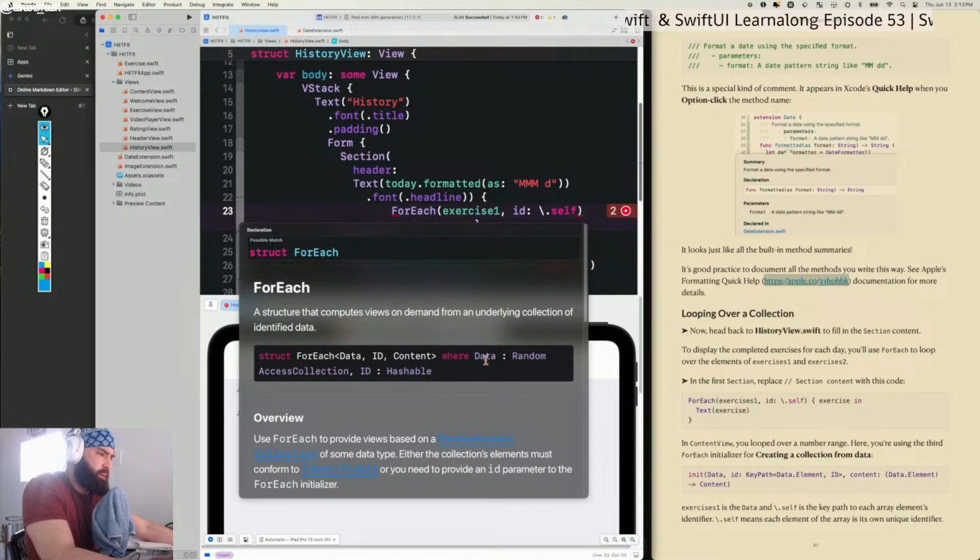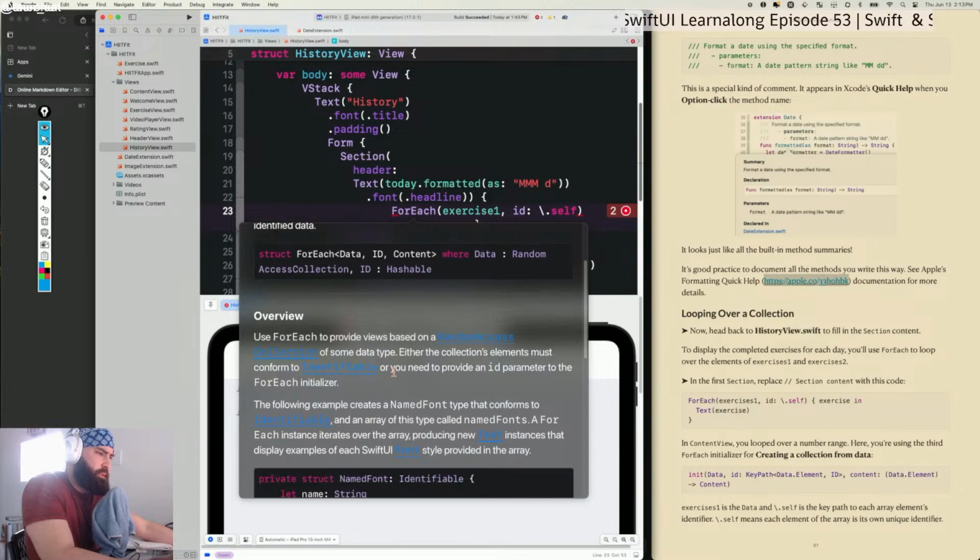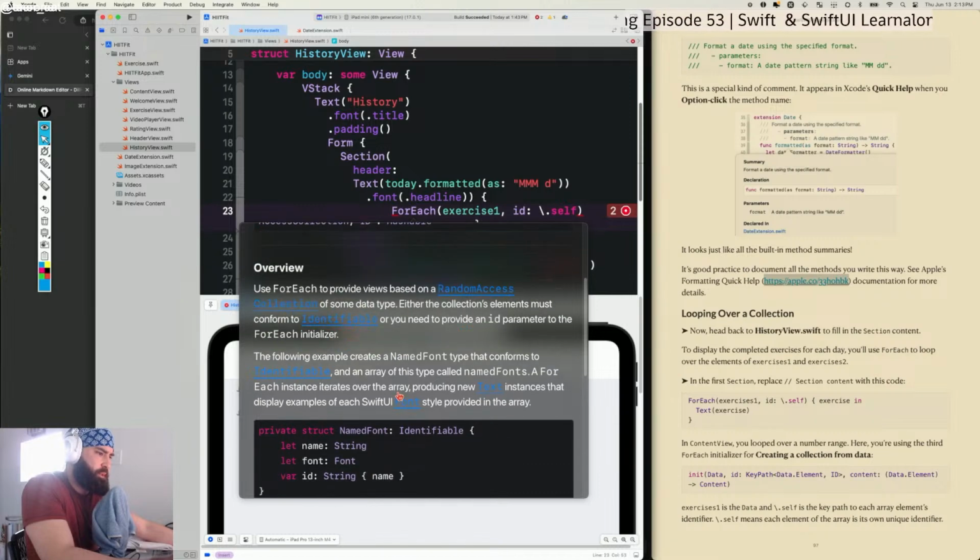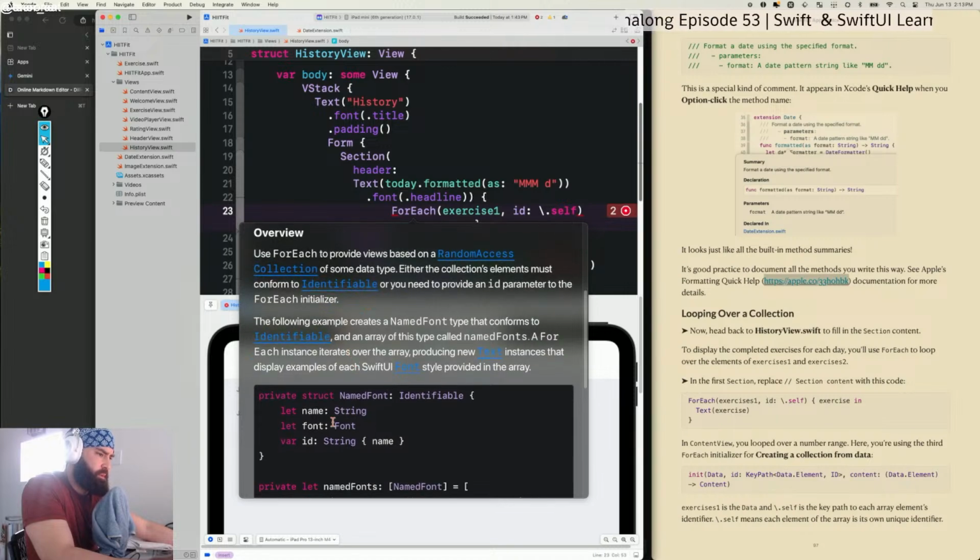Where the data type conforms to random access collection and the ID protocol conforms to hashable. Use ForEach to provide views based on random access collection of some data type. Either the collection's elements must conform to identifiable, or you need to provide an ID parameter to the ForEach initializer. The following example creates a named font type that conforms to identifiable.